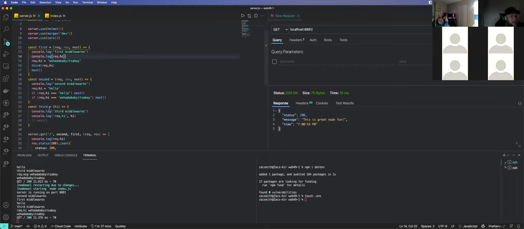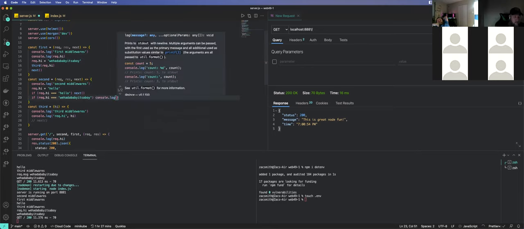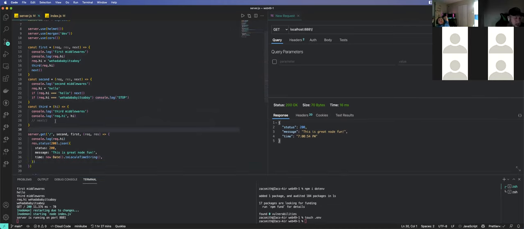Now, let's make this a little bit more interesting. Let's say that if hi equals, we had a baby, it's a boy, when it gets there, instead of next, it just console logs stop. Okay, so we're going to work on our code reading.